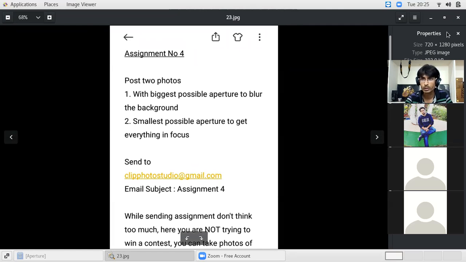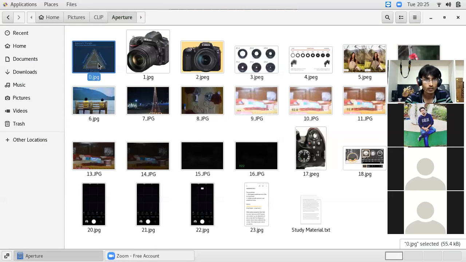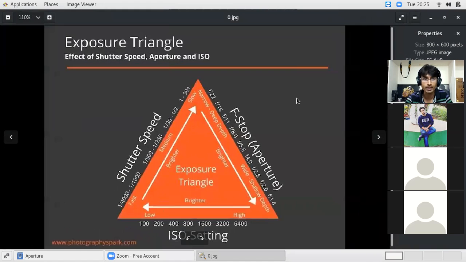So I'll do a very quick recap for you so that we can understand it properly. There are 3 major parameters which control the exposure that we are trying to achieve. Those are aperture, shutter speed, and ISO. Today we are going to discuss aperture.